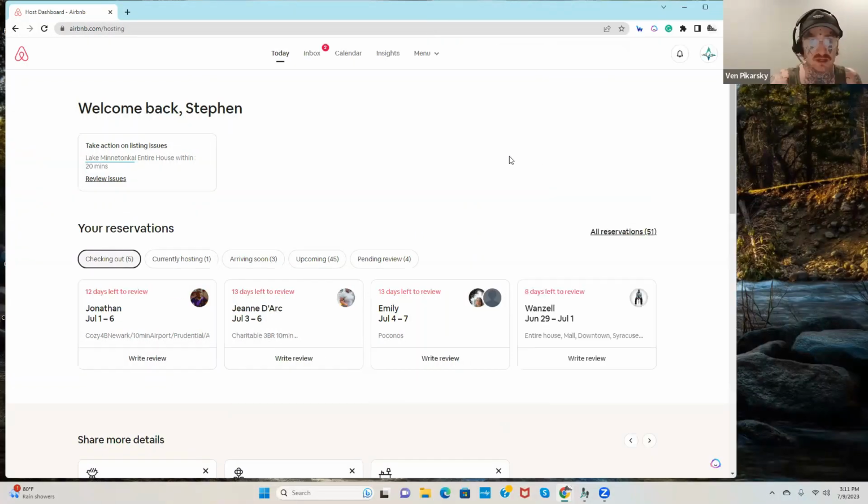So I'm going to actually share my screen. And we're going to get rocking and rolling on what this looks like. All right, cool. So this is what your Airbnb is going to look like when you come onto the Airbnb platform first and foremost.